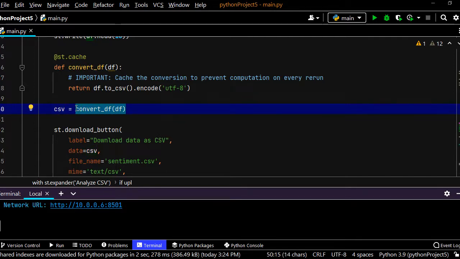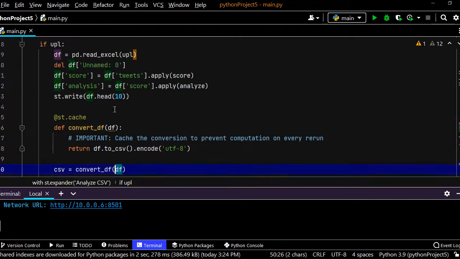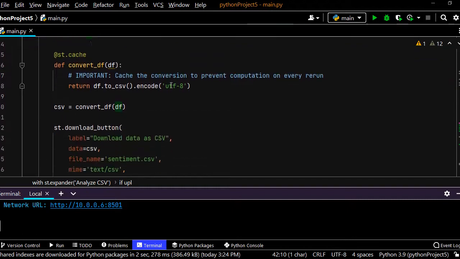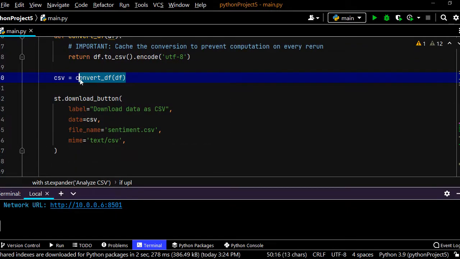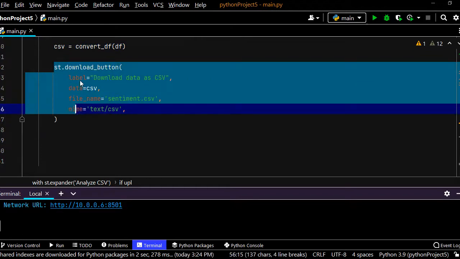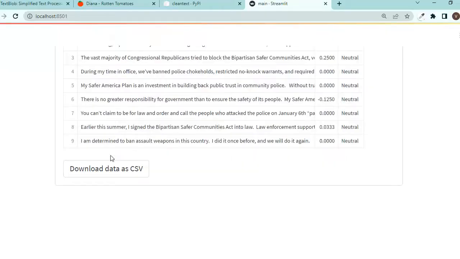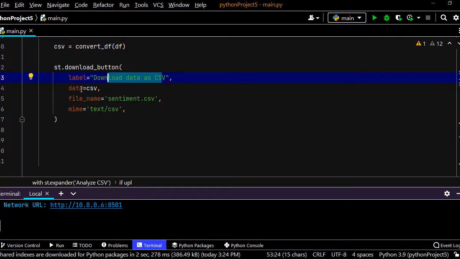So we're going to call the function now with the df, that is the data frame that we have already, all the table. We're going to convert it to CSV with this encoding and put it inside csv. Now we're going to create a download button like this, st.download_button, with several arguments again. We have a label, download data as CSV. What is data? The CSV, that is the converted data frame.